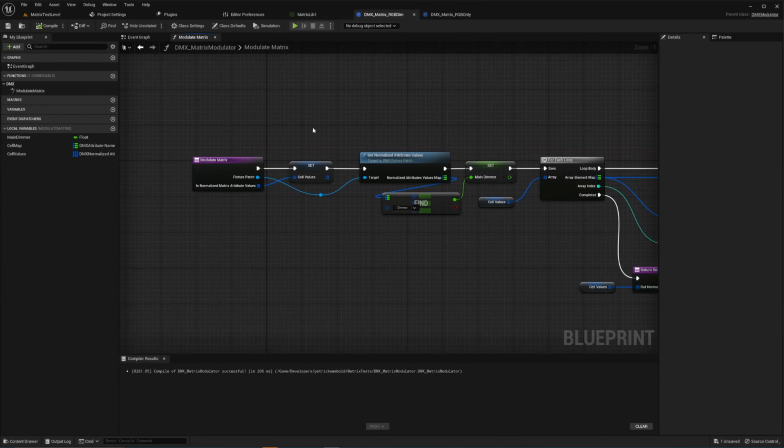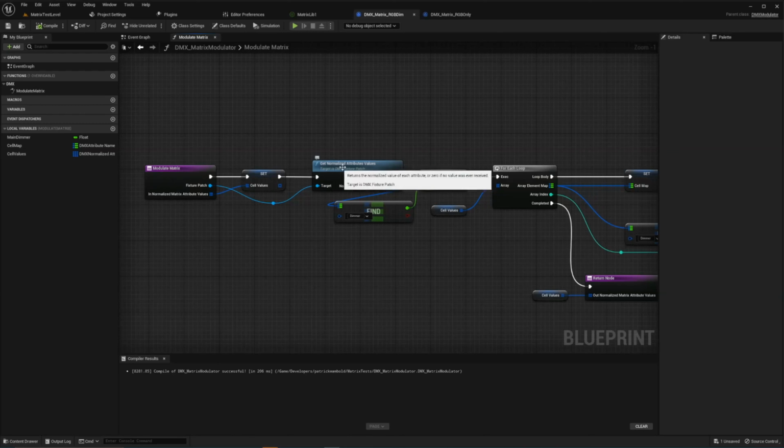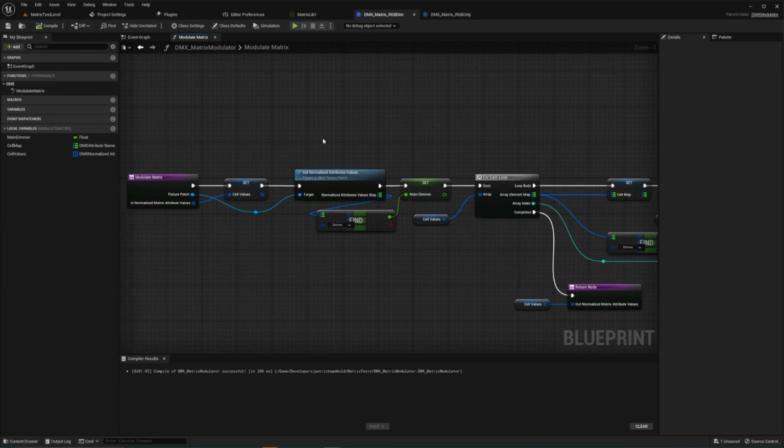First thing I'm going to do is get the matrix cell values and set that as a local variable. Then I'm going to get all the normalized values for the fixture itself. This is going to query everything that's not inside of a matrix cell. I'm going to get the dimmer channel and store that as a variable.